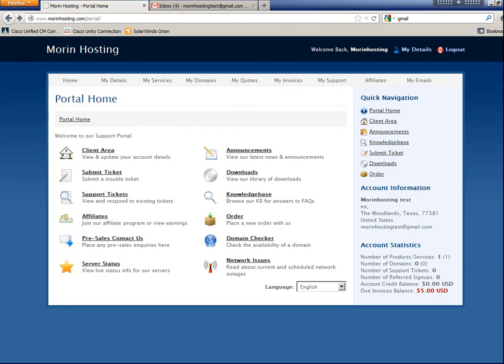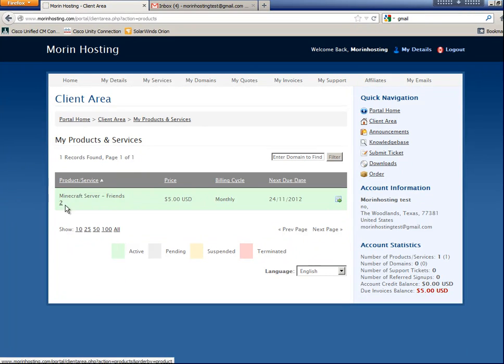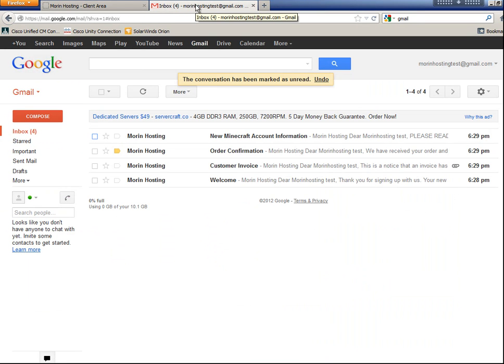Once you're done, you'll be taken to the Morin Hosting customer portal. Here you can check out your services by clicking My Services and see your Minecraft server is there and green for active. This means that your Minecraft server is ready to be played on.